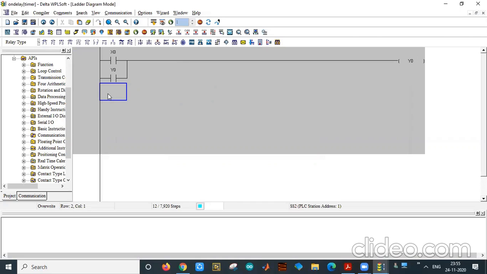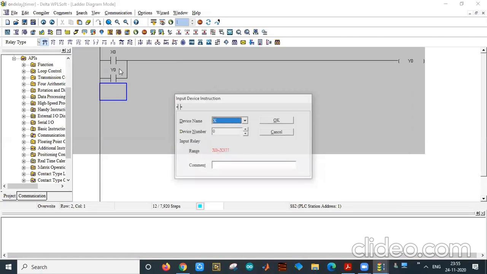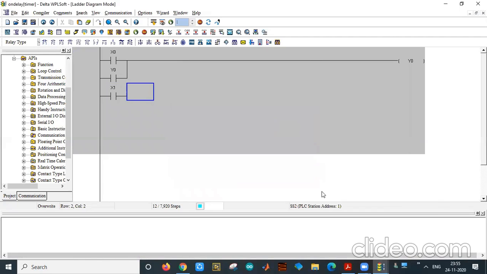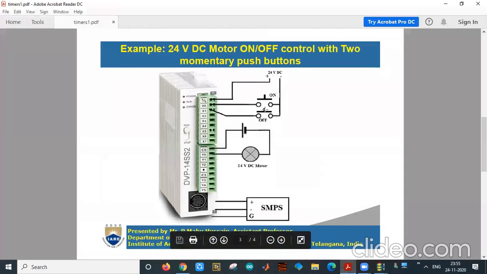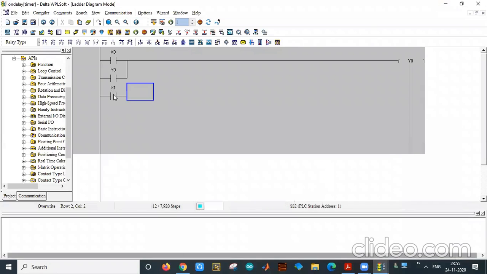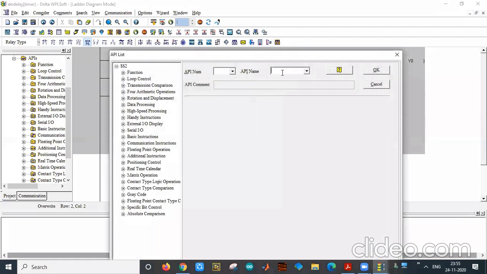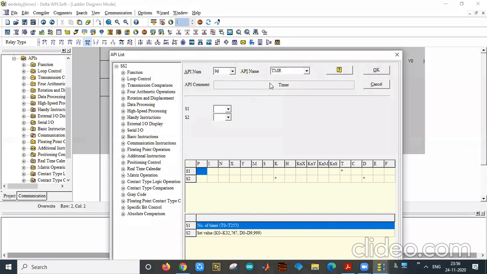Now I am going to press the off button. The off button is X1. Whenever I press the off button, X1 will be energized. Whenever X1 is energized, instantly the motor should not turn off. The timer has to start. So you take the timer from applications, TMR, and the timer number can be anything from T1 to T255. Here I'm taking T1, which is also a 100 millisecond timer.